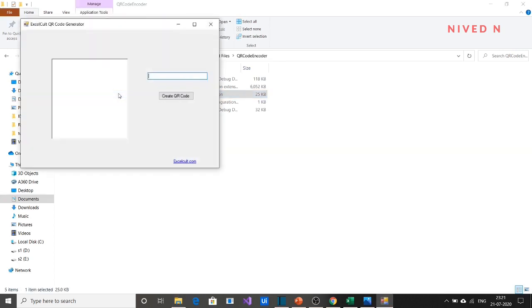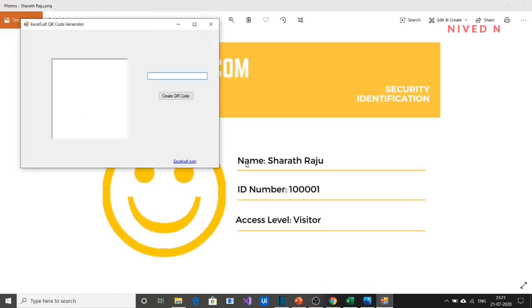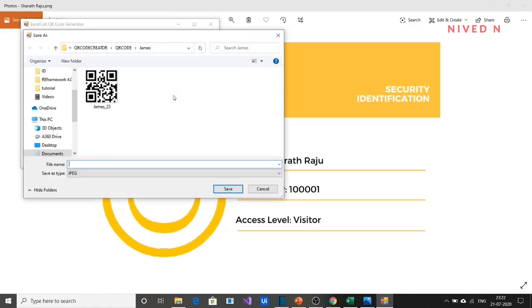This is the QR code app, and here what you need to type is the ID number to create the QR code. Here we know that our ID number is 1000001. Type that ID number here. Then after that, click on create QR code. Now you can see that a dialog box will appear.